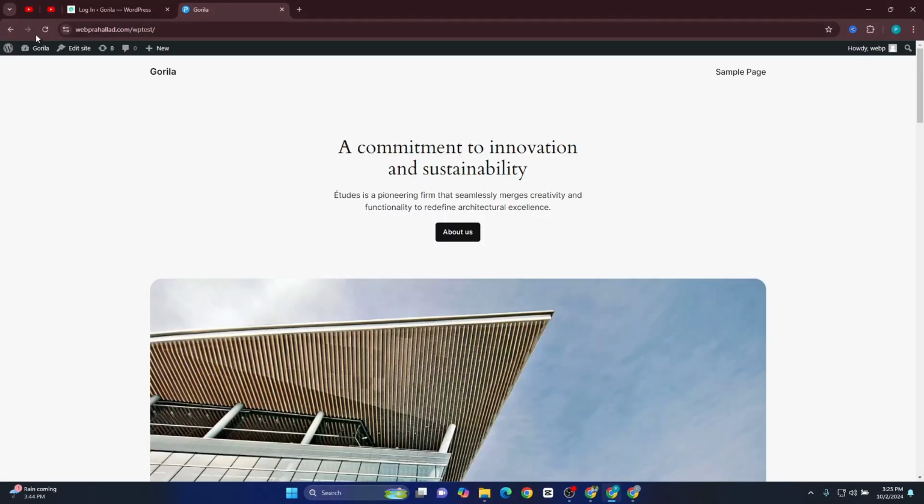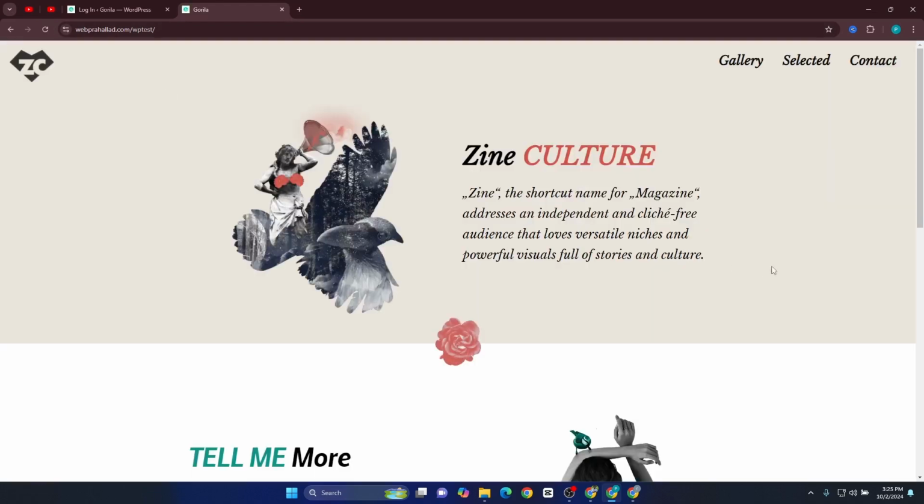Now if you check your site, and here you go. So that's how you can reset your WordPress website back to default settings.